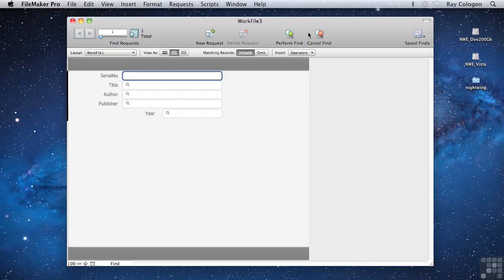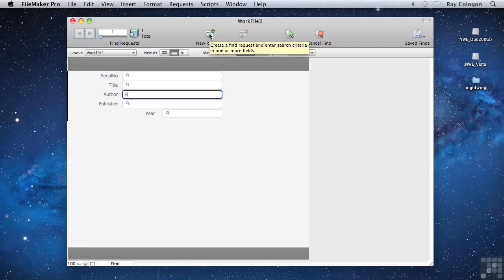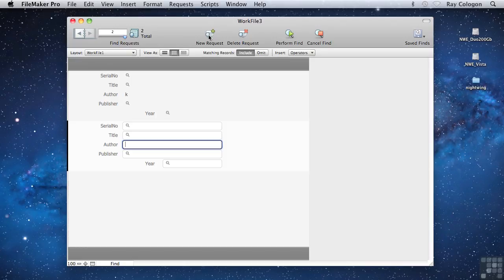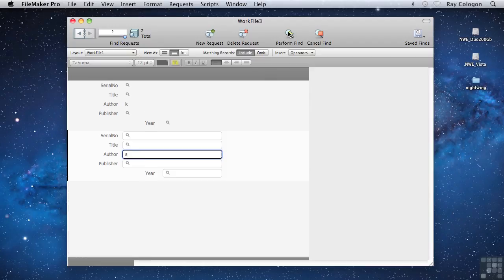First of all, as before, I'll enter a K into the author field, and now before performing the find, I'll create a new find request using the convenient New Request button in the status toolbar. I'll enter an S into the author name field in my second find request. These two find requests are going to be actioned simultaneously when I perform the find, so the results of the second find request will be added to the results of the first.